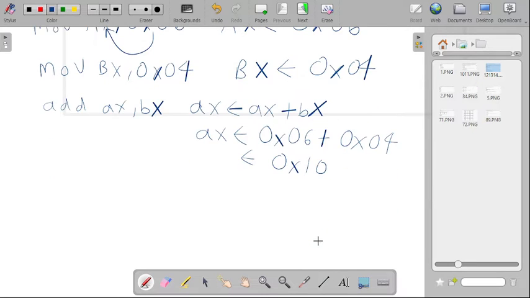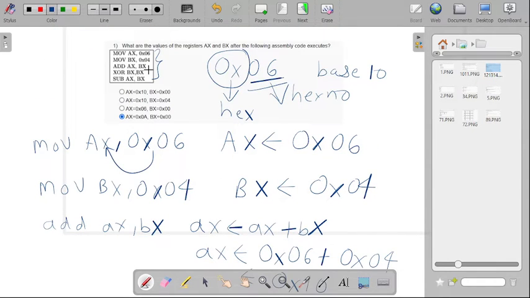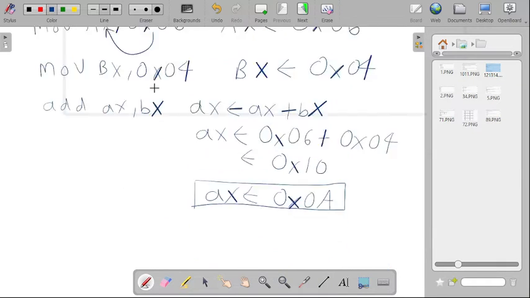But 10 we can write in hexadecimal value as 0x0A. So these are the contents that are updated in our AX register. Now we have to check what is the next instruction. So the next instruction is XOR BX, BX.